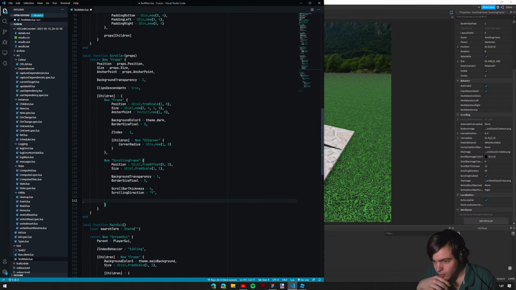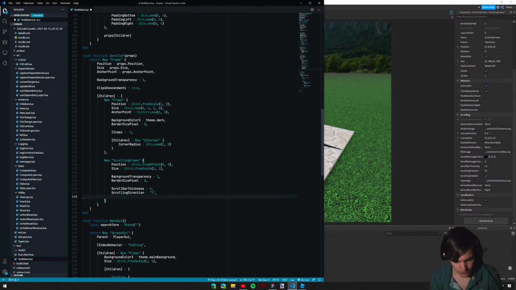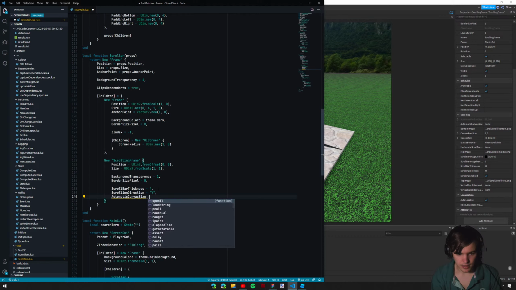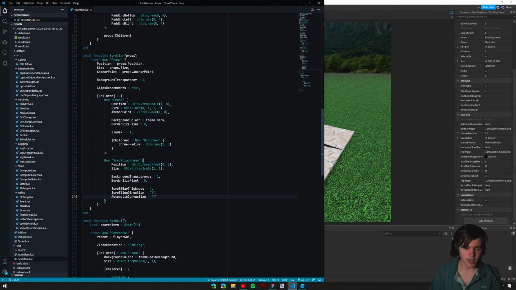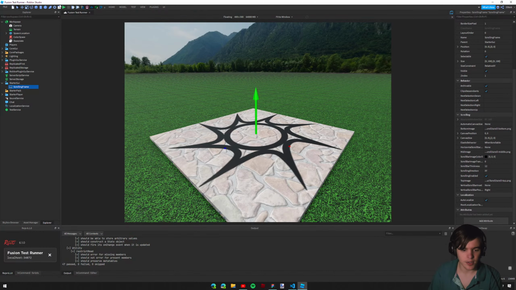And should we use automatic canvas size? Would that be quirky? Would that be funky? Would that be fun? Automatic canvas size is Y. I mean, I could use a UI list layout and then do some fun stuff with that, but I don't feel like it.